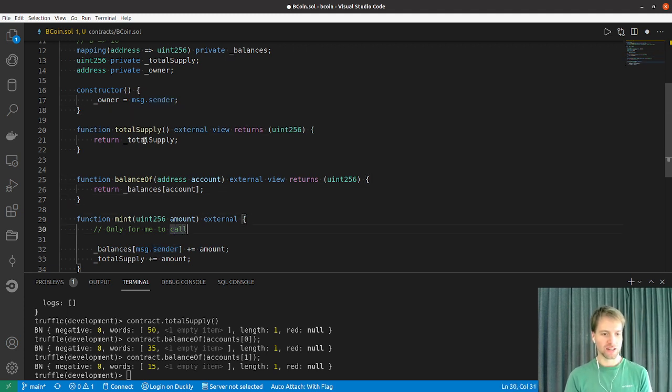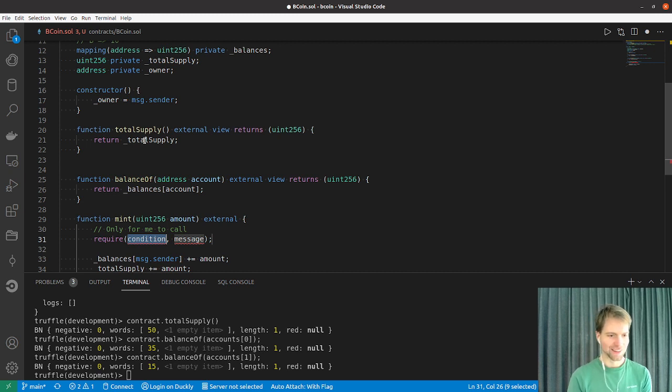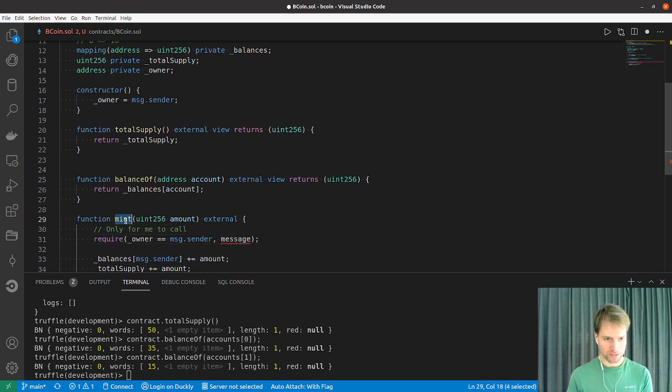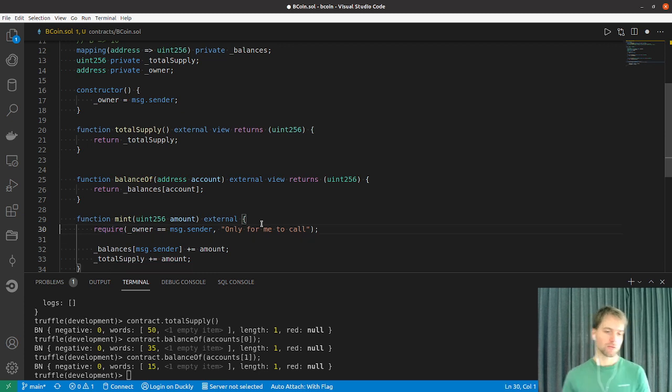Well, now we want to validate somewhere, so we can use require, which is a validation method, I guess, to check stuff. And we basically just want to say that the owner is message sender in this case. So whoever is calling this transaction, mint, needs to be the owner. There's a second parameter you can do, which is a text that's going to be returned if it fails. So we can do that. And then again, we can deploy this guy.